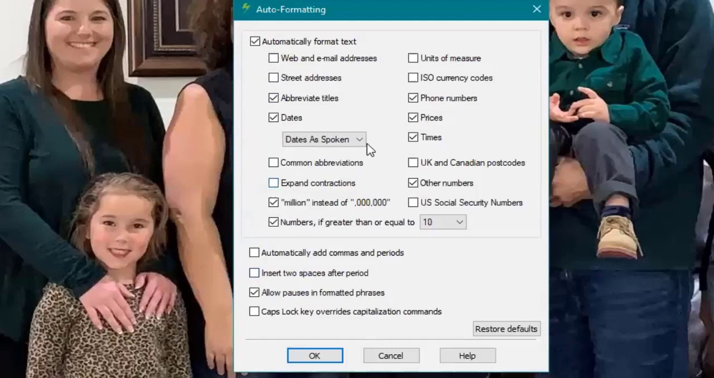Okay, and for the top part of this, I keep the rest of the things checked that were there by default. The next important thing is insert 2 spaces after period. By default, Dragon is only going to put 1 space after the period. So by checking this, you can assure that when you say period, it'll put the 2 spaces. I believe this also applies to full stop.